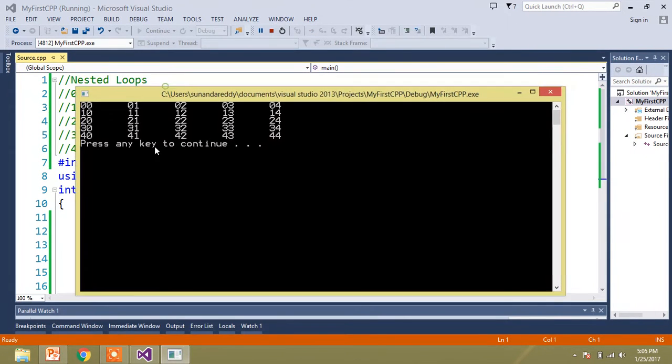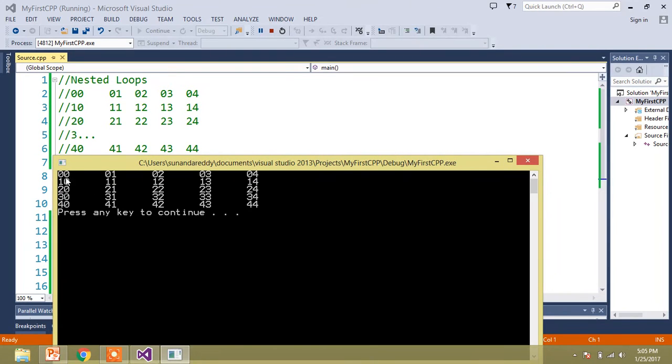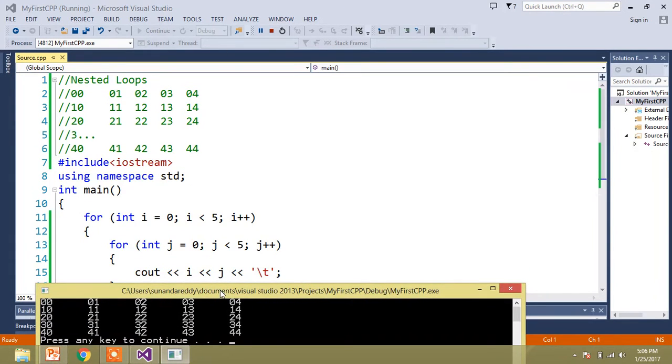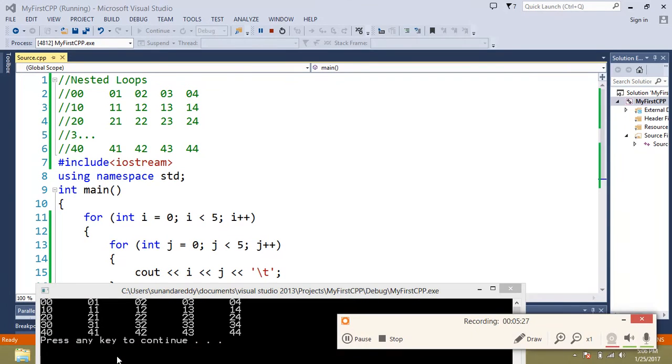Now see here, that's what I'm expecting: 0 0, 0 1, 0 2, 0 3, 0 4. Now j is going to fail. Again it is going to increment the i value. First it was 0, now it is taking 1. Throughout this row it takes i equal to 1, and j is incremented by 1 each time. That's what this program is doing.